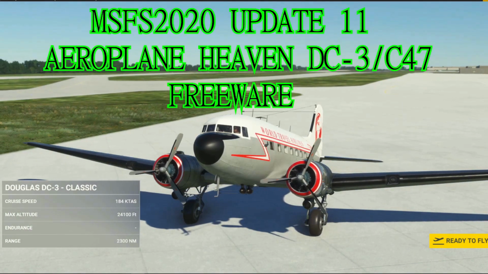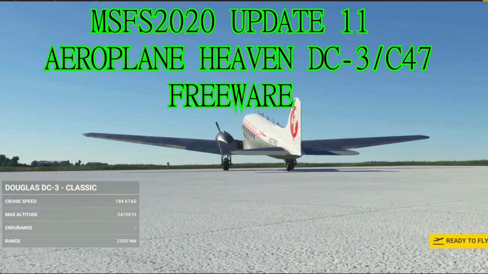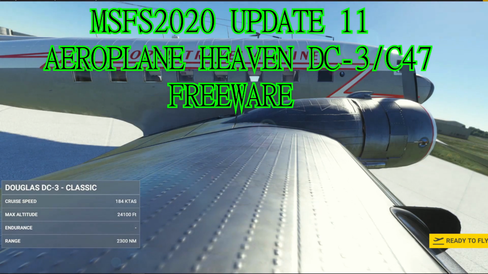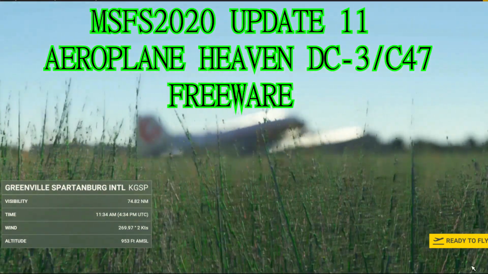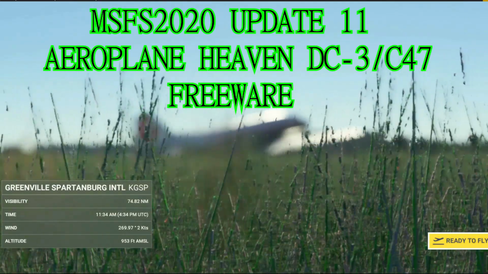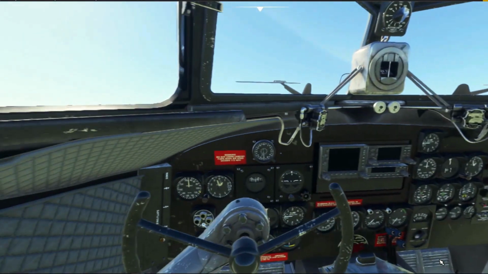All right, now the update 11 Airplane Heaven DC-3 C-47, which is a freeware, came with the update. Really nice DC-3, but wait till you see this.